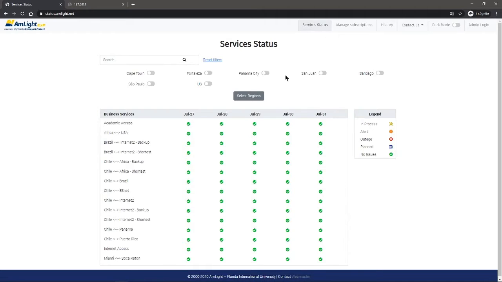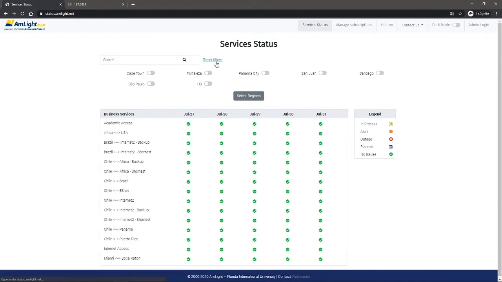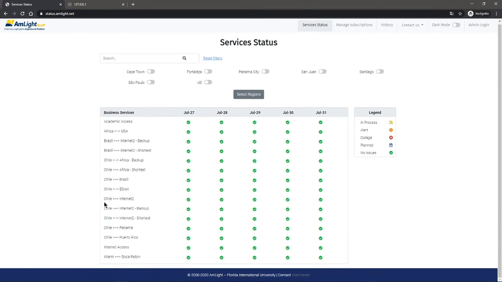So also as a network engineer, I want to filter or list services by regions. So these are our services. So let's say I wanted to show the services under this region. I can do select regions, and there you see our services are filtered. And then I could reset the filter, and then we have all of the services.